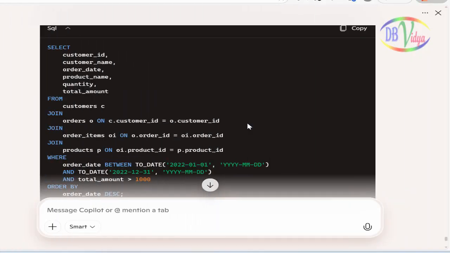Hello friends, today I thought of checking with respect to performance tuning how much Copilot can help us. So what I have done is I have taken this SQL statement. Now let us see how Copilot is going to help us.